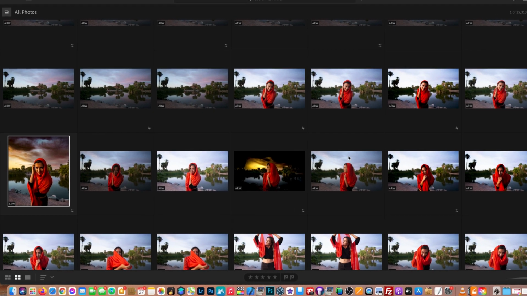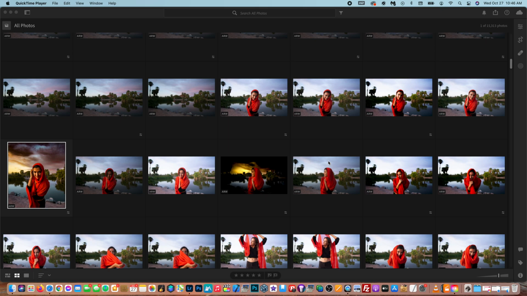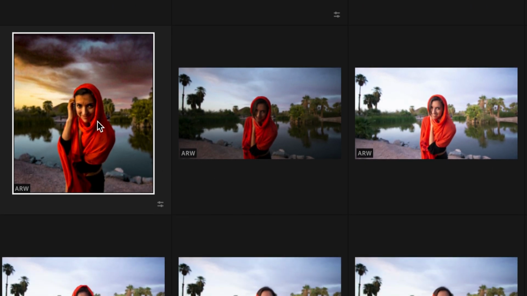In this quick tutorial, I'm going to show you guys how to duplicate your photos in Lightroom. This could help if you want to make multiple edits to a single photo, and so you want to have multiple copies of it. Definitely make sure to watch this all the way to the very end, but let's jump into it.